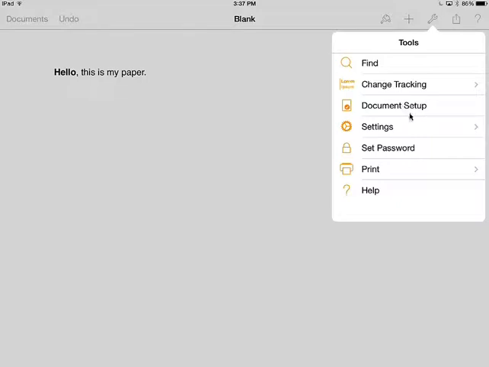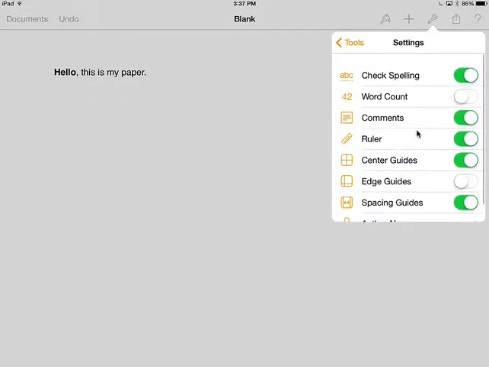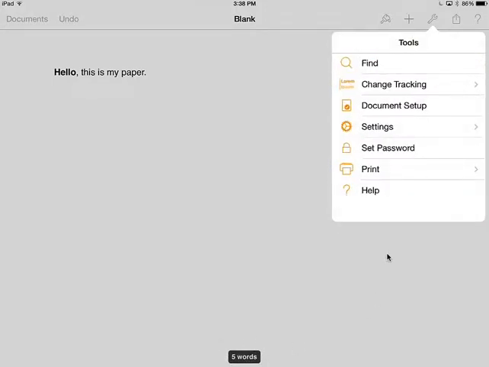Document setup is what we're going to talk about in just a few seconds here, but there are a couple of other things here, such as settings, where you can do center guides, rulers, comments. Word count is extremely helpful, so I recommend having that one turned on. And notice how it tells you how many words down here in this area. You can tap Tools to go back.